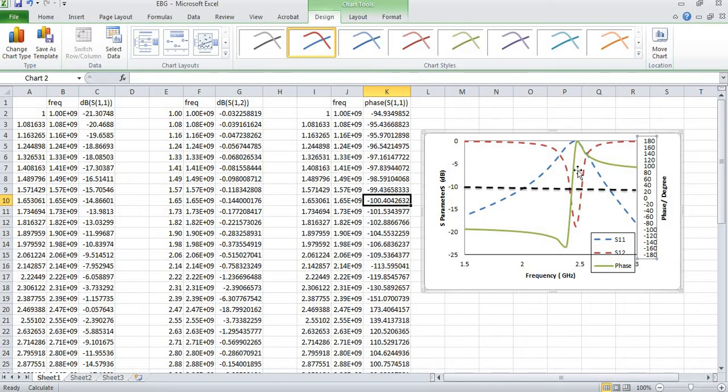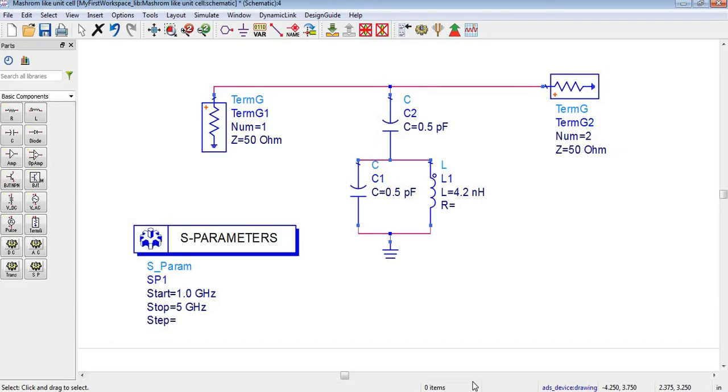Okay, so here is the resonance frequency at this point, and here is the in-phase reflection at this point. You can change in-phase reflection with the help of changing these parameters, and then you can select your resonance frequency and phase reflection according to your need.